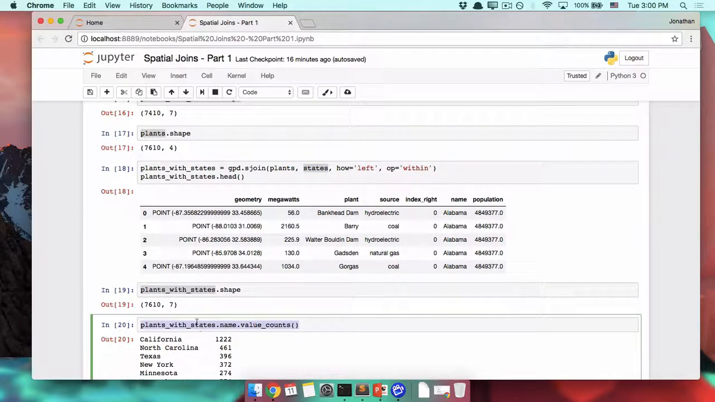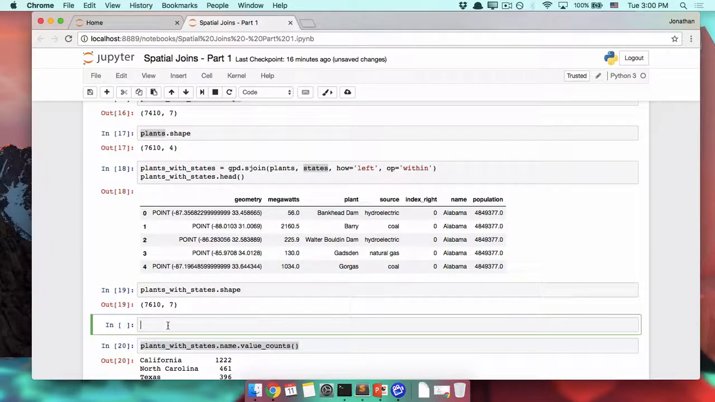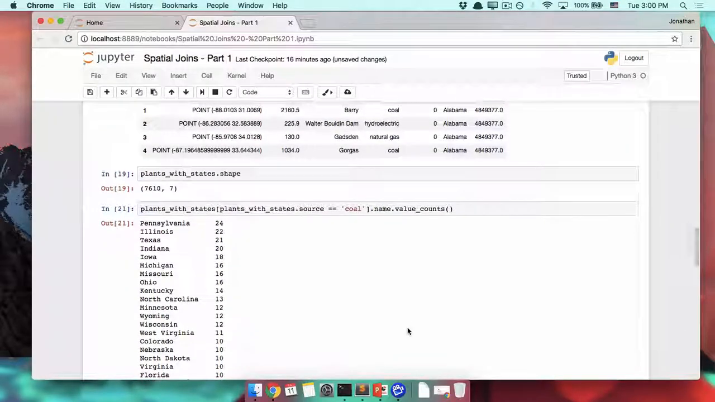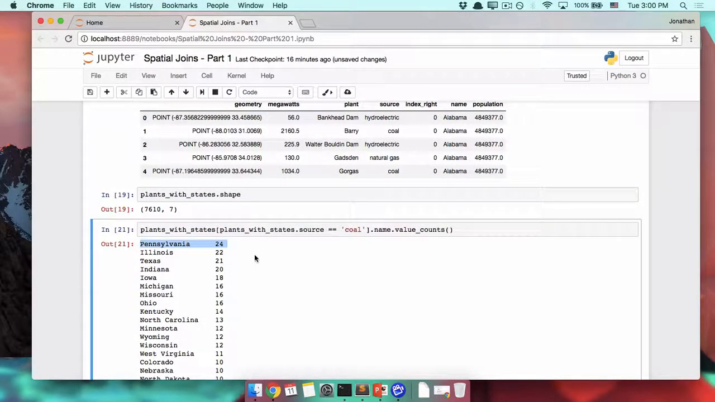We could also take this and say, how many, let's say, coal power plants are in each state? So right now we're saying, hey, count the number of times each state name appears. But I could easily say, instead of looking at every power plant, let's look at your source and make sure your source is coal. So we filter it and then do a value counts there. So Pennsylvania comes in first with 24, then Illinois, Texas, so on and so forth.